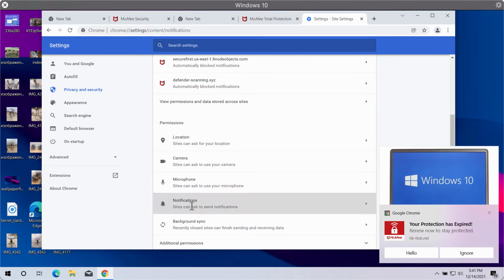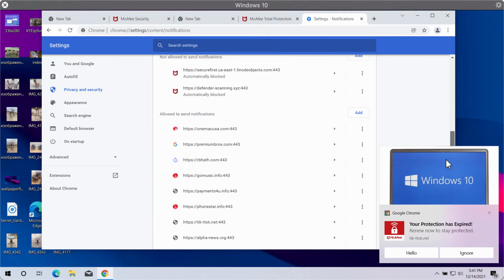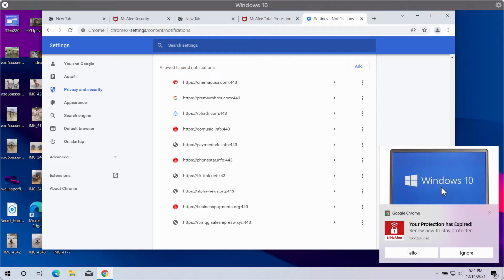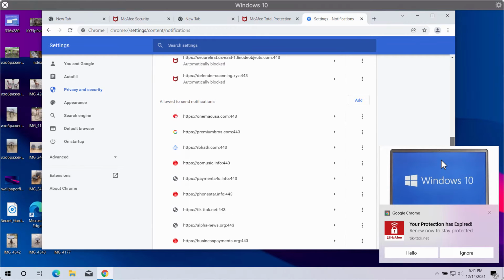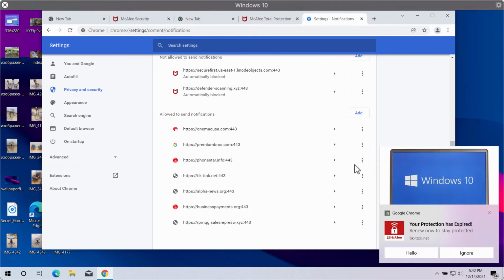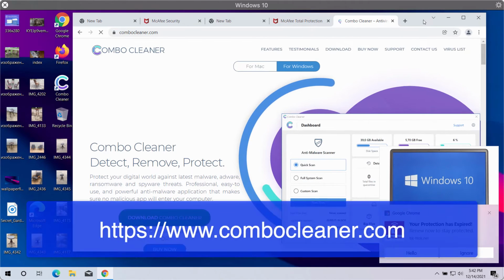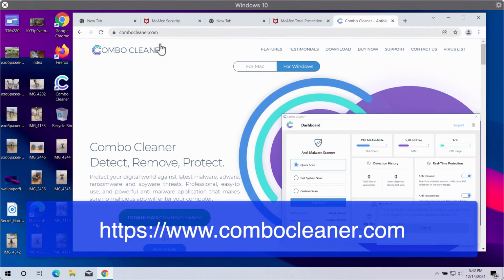In Permissions, click on Notifications. Carefully research the websites allowed to send notifications, and when you find this rbhath.com, click on this related button and remove the malicious site from the list, as well as all other malicious sites causing such troubles. Finally, I recommend you to research your system with Combo Cleaner antivirus.